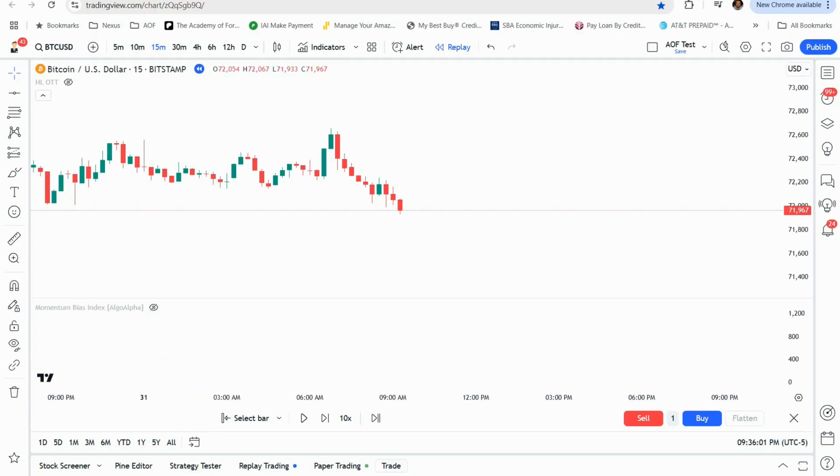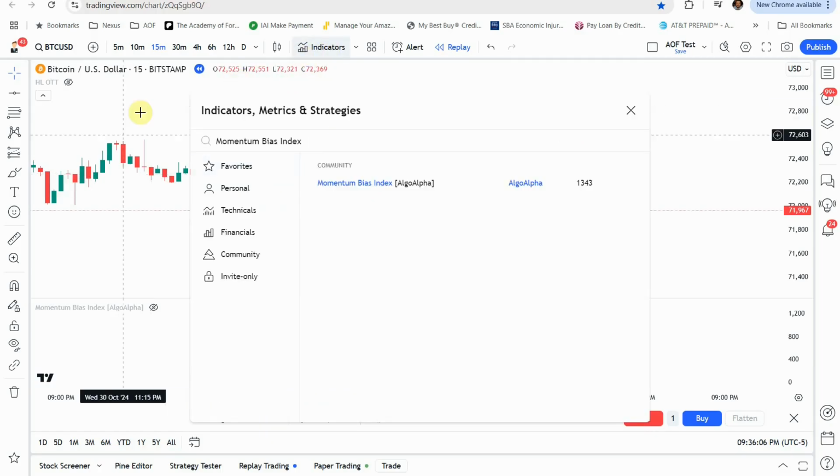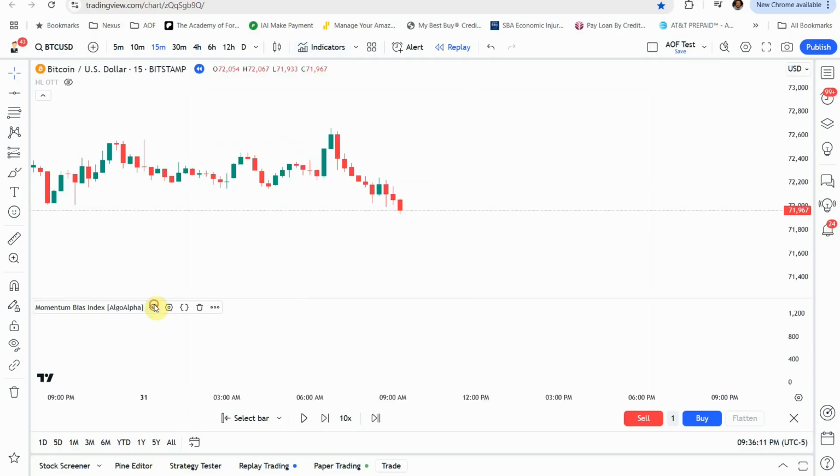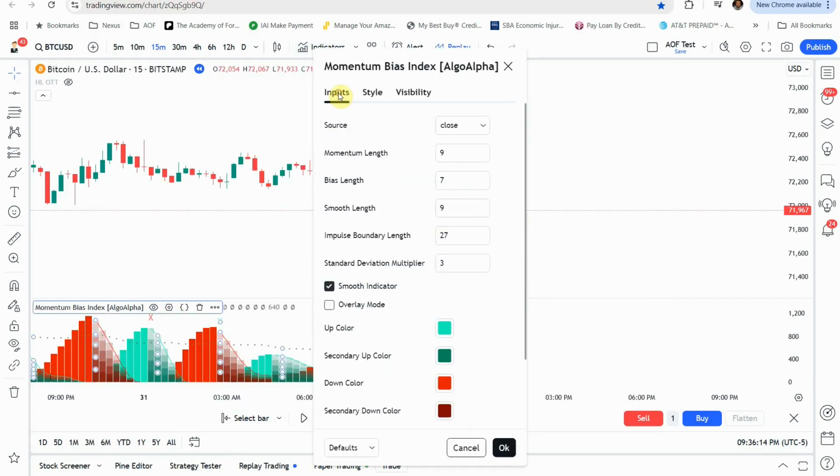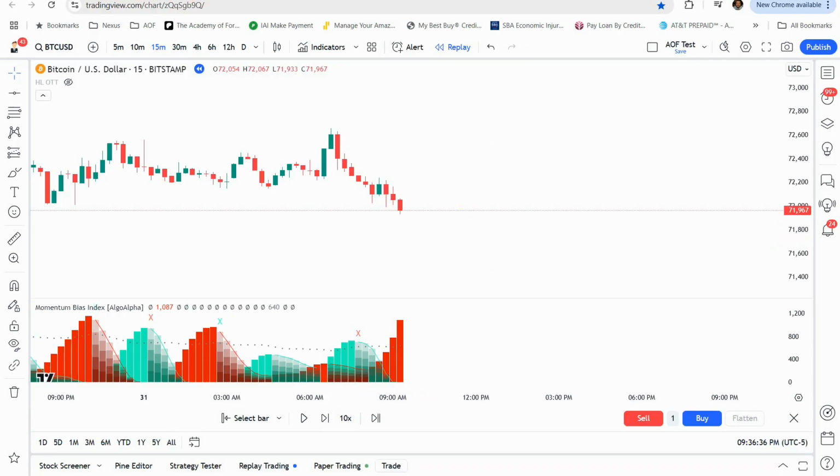And the first indicator we will add to the screen is going to be the momentum bias index. And it's going to be this one right here. Go ahead and click on that and add it to the screen. And we're going to jump into the settings of this. And under the inputs, change the momentum length to 9, the bias to 7, the smooth length to 9, and the standard deviation, make sure that's on 3, and the impulse boundary, make sure that is on 27. And everything else stays on the default settings. Go ahead and click OK.